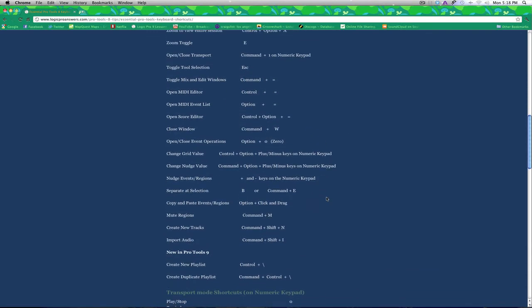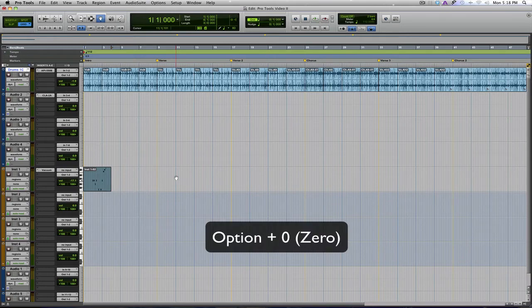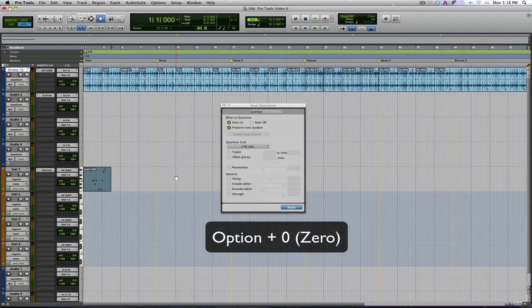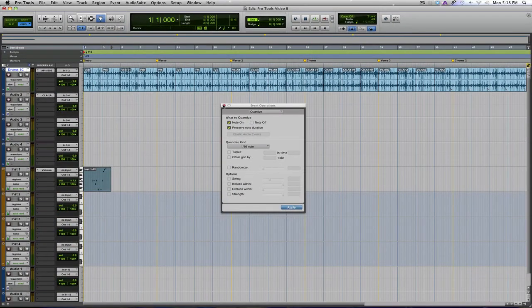To open and close event operations, where we're doing quantize and that kind of thing, we'll click on a region. You don't have to click on a region, but let's say we're going to quantize this region. We'd click on it and then go Option zero. Option zero will open the event operations window. Then we can select a quantize value and hit apply.